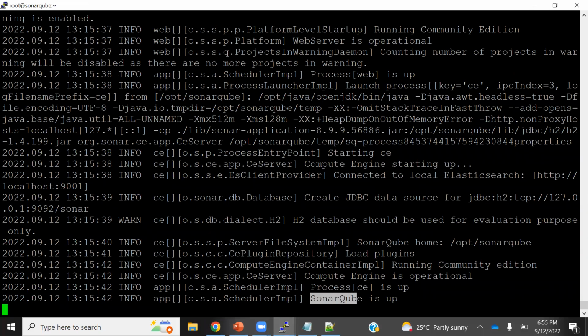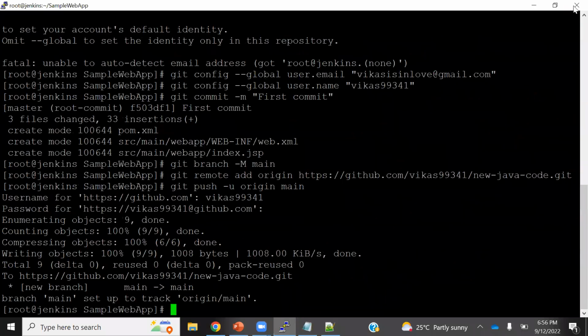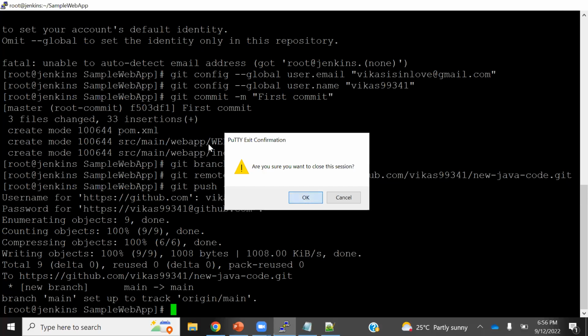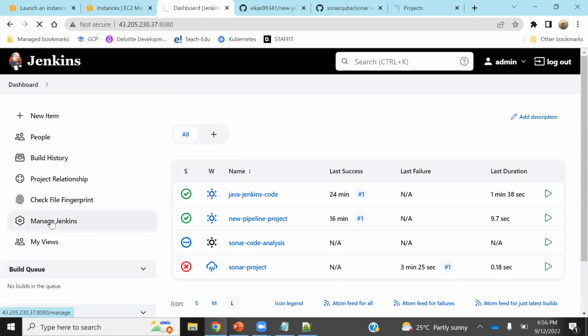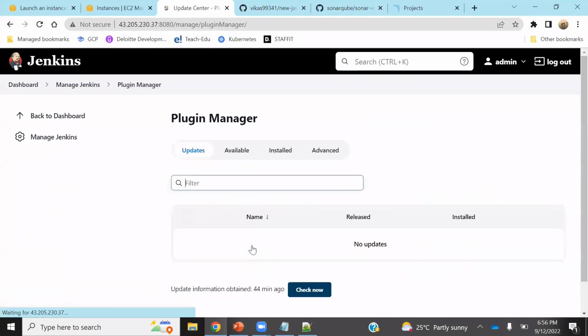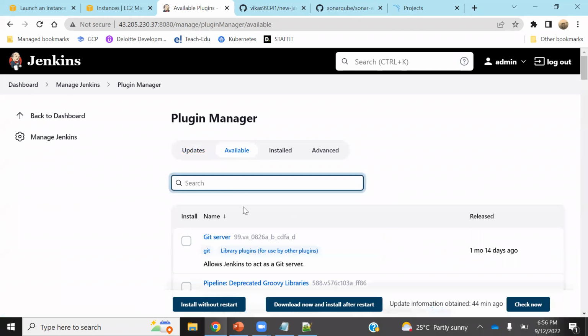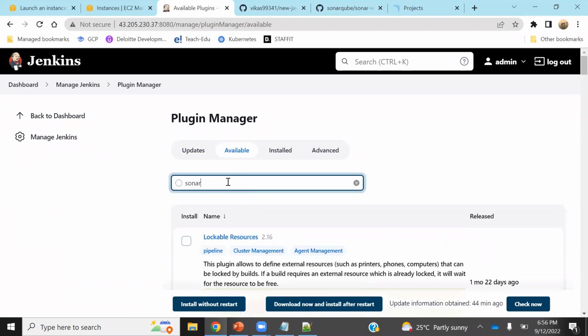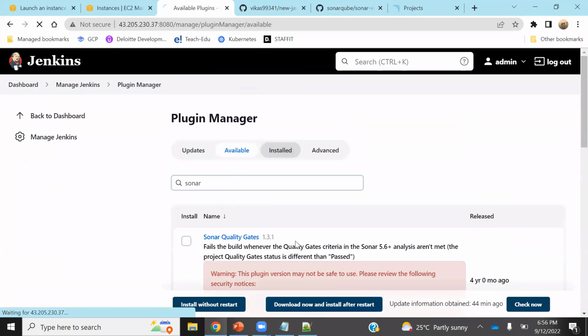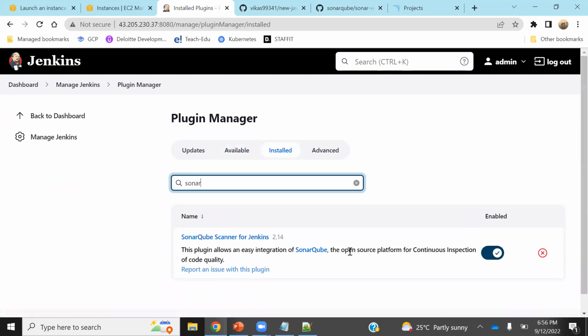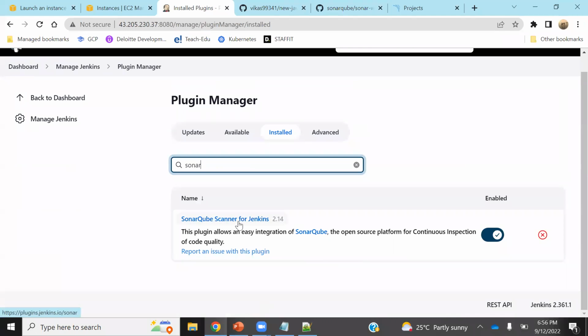So I should get this kind of a message: SonarQube is up. Once that is done, I can integrate Jenkins and SonarQube. In the process of integrating them, I took this plugin. Dashboard, manage Jenkins, manage plugins, available. Not available, sorry, installed. So this is what I got: SonarQube Scanner for Jenkins.